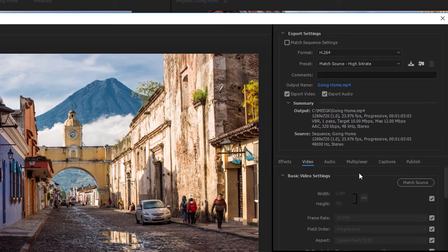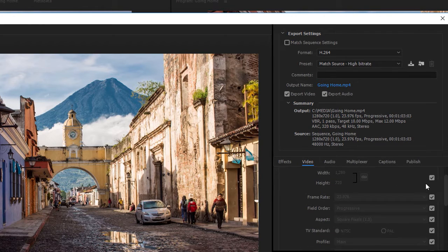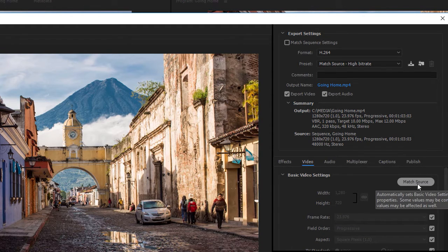I can adjust the video settings for the output, and that means specifying things like the width and the height of the image, the number of frames per second, and so on. And you'll notice that these options are all grayed out because I have a checkbox on the right side for Match Source. If I turn off the checkbox, I can change these settings.